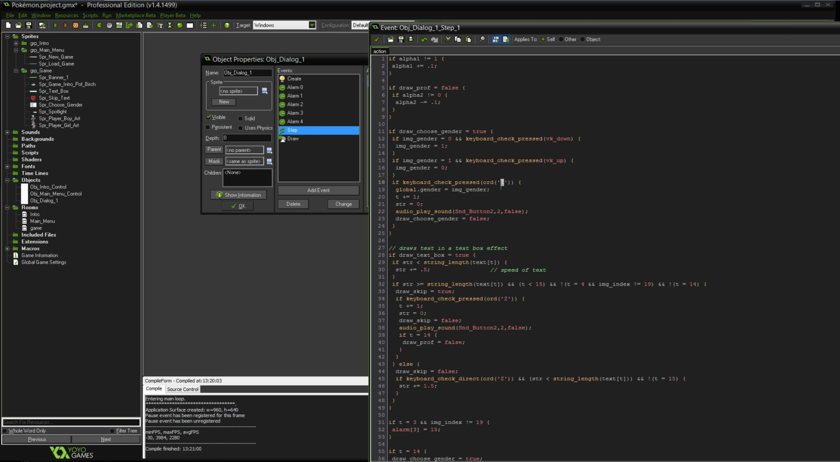Then if I press Z or enter, or you can adjust that yourself, then it will just show the other text again. It will set the str to 0 back again, and the global gender variable is the same as image gender at that point. So that means that if image gender is 1, then the global gender variable is going to be 1, which will be indicated as a girl. So if it's 0, it will be indicated as a boy.